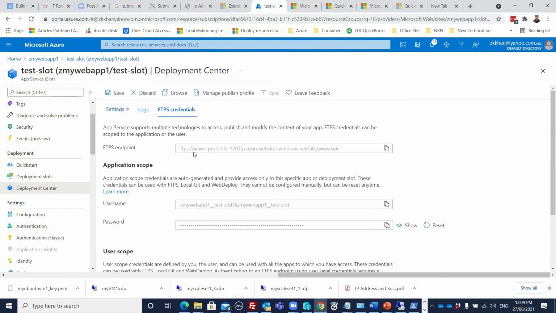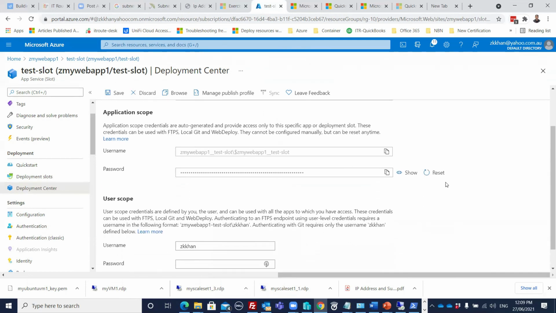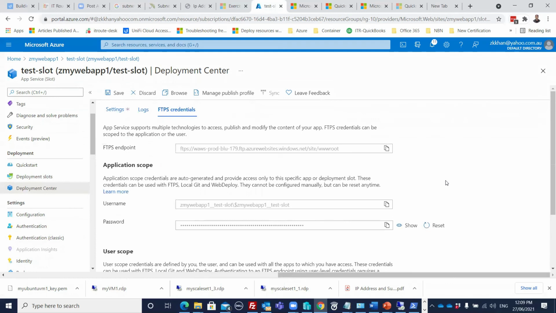I need that FTP username and password. See the username and password? I need these things to connect to these applications. So we got pretty much everything. This is the FTP endpoint, site location, and this is the username and password. So from Bitbucket, GitHub, you can deploy your code, or via FTP, you'll be able to push your code.